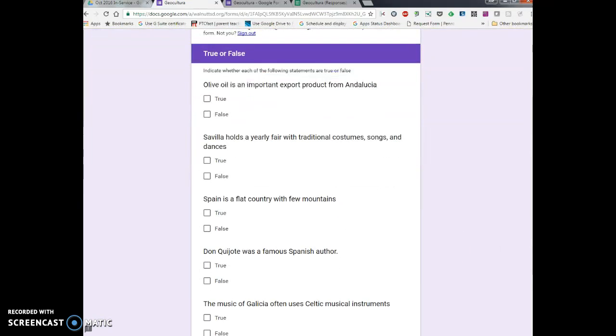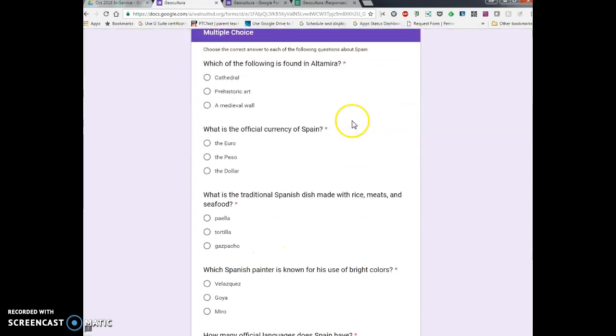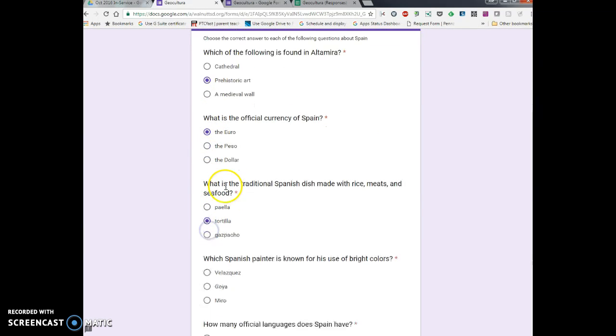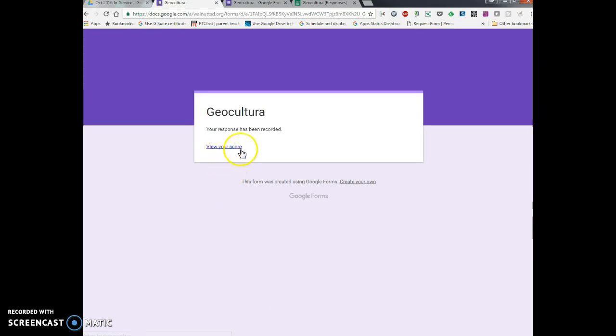which is section 2 here. And I need to answer my questions. I've got true, true, true, false, false. Let's go ahead and change that one to true. And then I'm just going to guess on these. I know this is paella, but we're going to go with that. Now for submit. Okay.